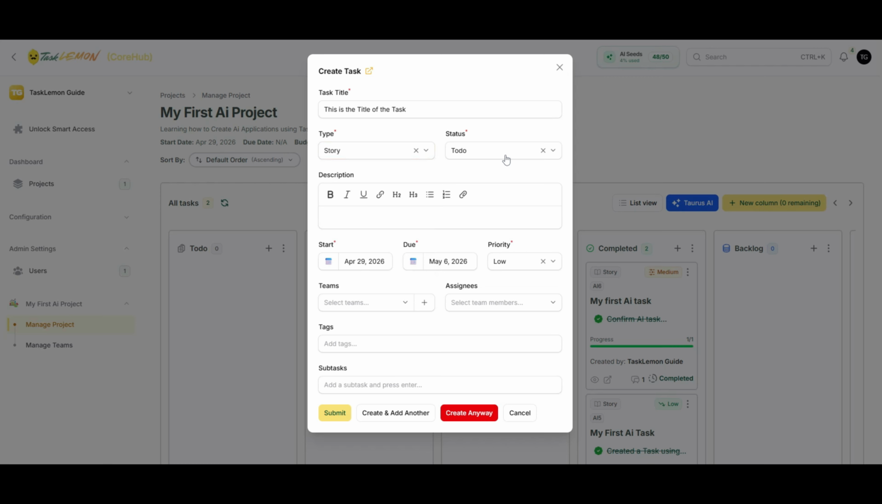Again, now we're jumping into the status. Same thing, you want to keep it under to do. Once you have created your story, you can move your story to in progress when you are satisfied with all the details and you think, yes, this is the one that I would like to start working on.